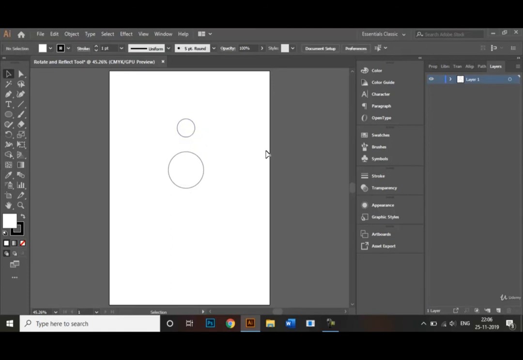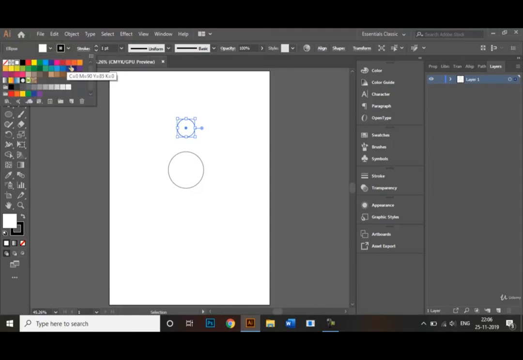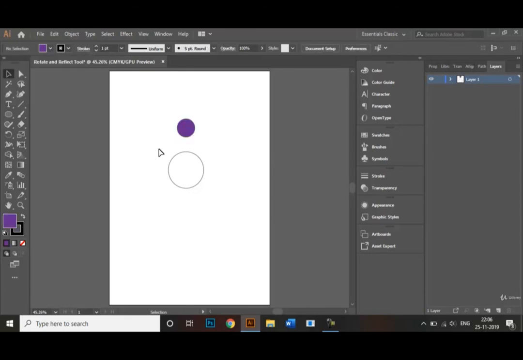To make things easier, let's also give a color to this smaller circle. By default, the fill of this circle is white. So instead of white, let's fill it with purple. Now I will be using the rotate tool to move this smaller circle around this bigger circle.